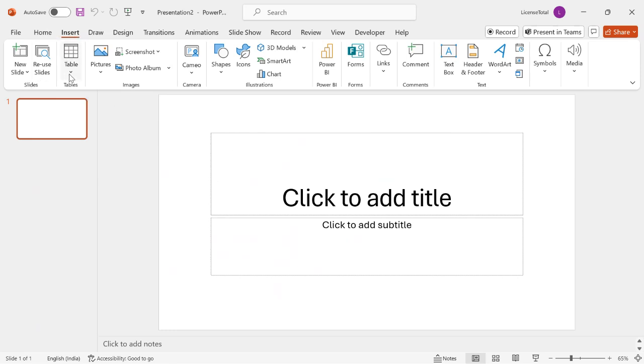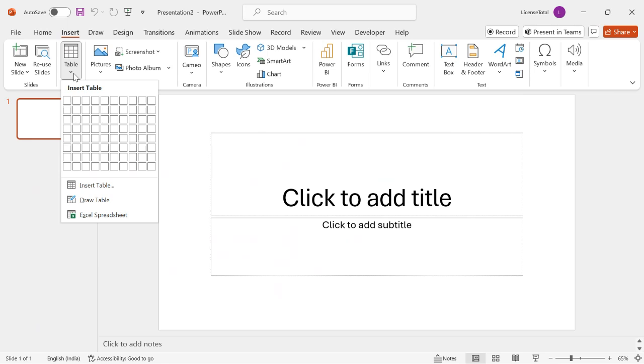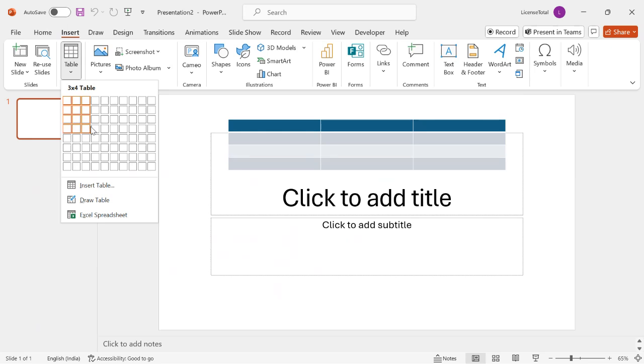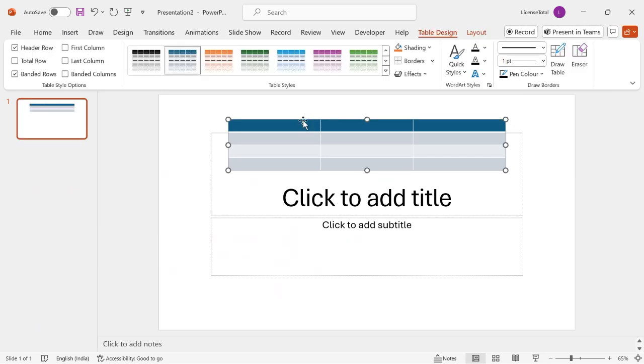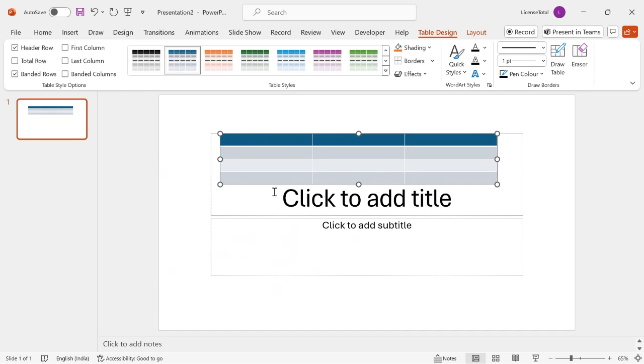I'll click on Insert. I'll go to Table, and if in case you want to create a table with 3 columns and 4 rows, what should we do? We can just hover our mouse and select 3 columns, and hover our mouse downwards and select 4 rows. So by just hovering the mouse, you can select the number of columns and rows. Once you are done, you can just click so that the table is ready here. So this is one way of adding a table.